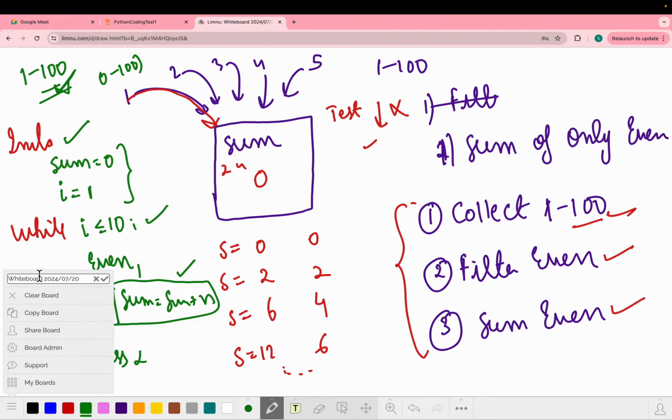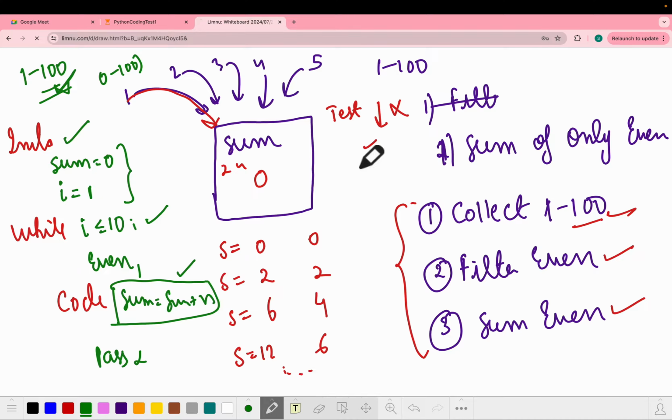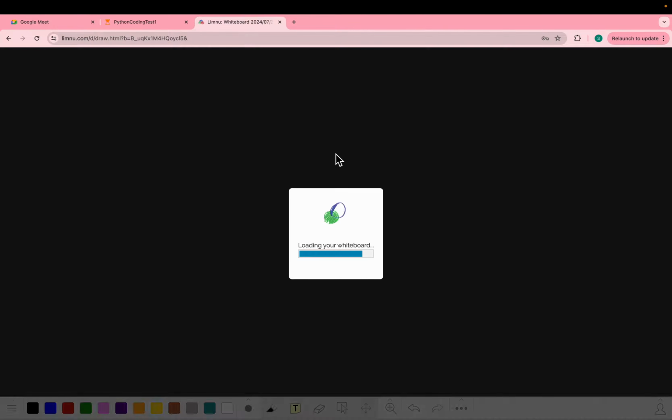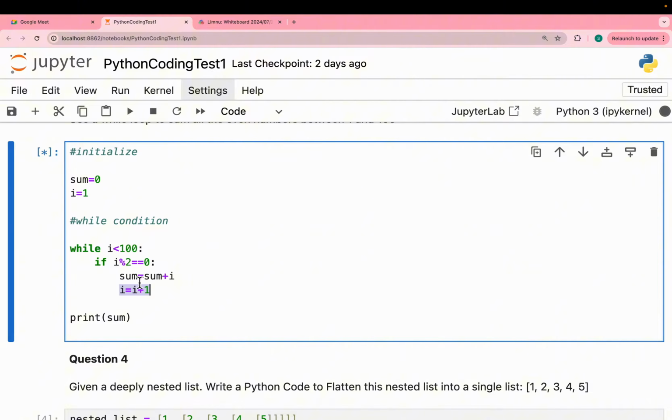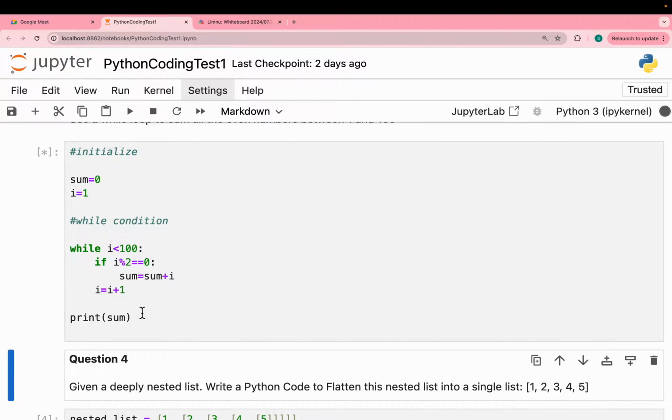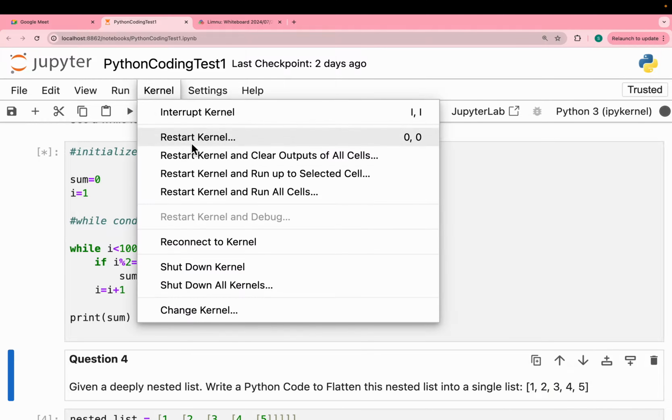So let me figure it out. Let me go to the architecture once again to understand this particular concept. This is very important. So basically the issue is with the placement of i equal to i plus 1. Okay, so whether that shall be placed inside the if block, or not. So basically if I do it like this, then this code, let me restart the kernel.